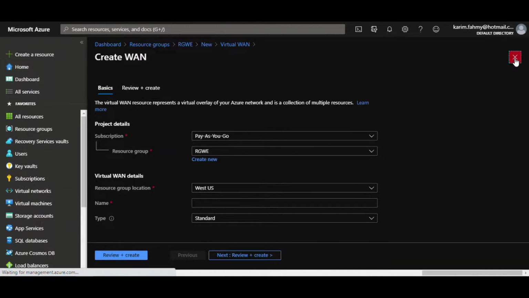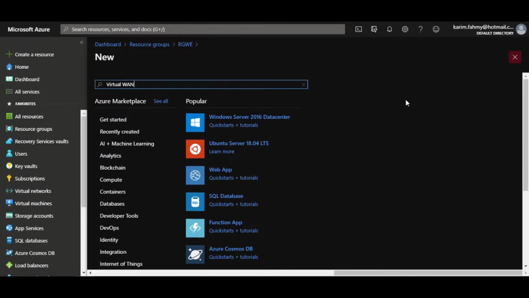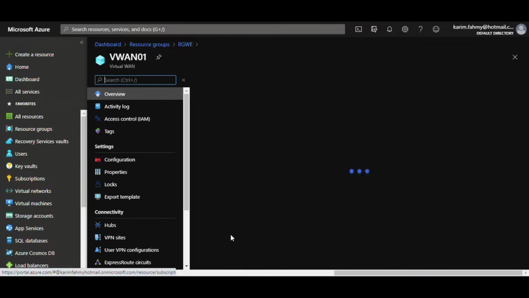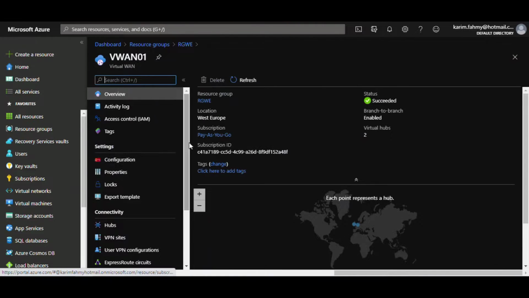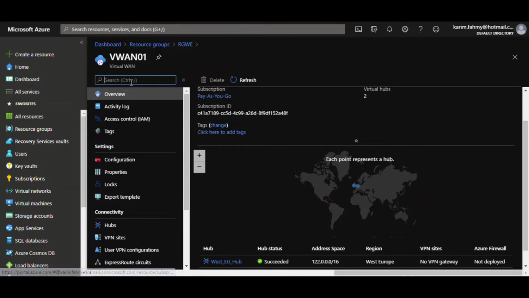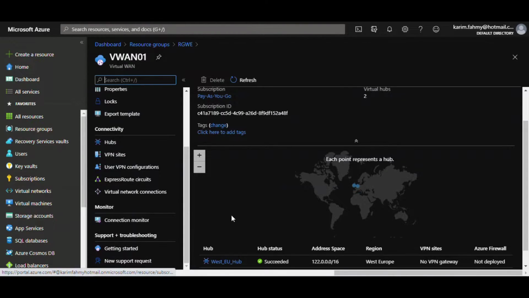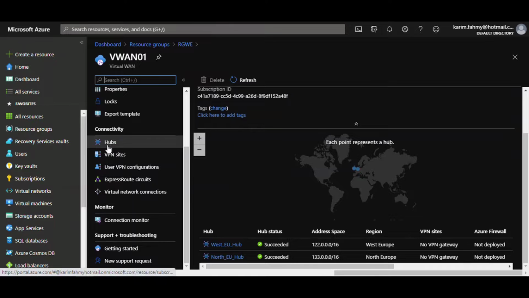Okay, so I did this, and it already created the Azure Virtual WAN. After you create this, it will get you something like what you see now on the screen. Then on the left pane, you're going to find the configurations and everything. And in the connectivity, let's see what this is. The connectivity has different types that you can configure.